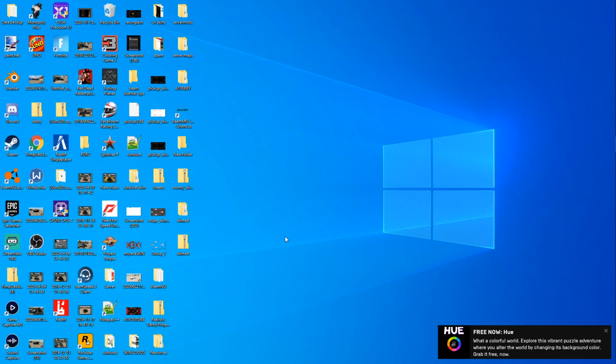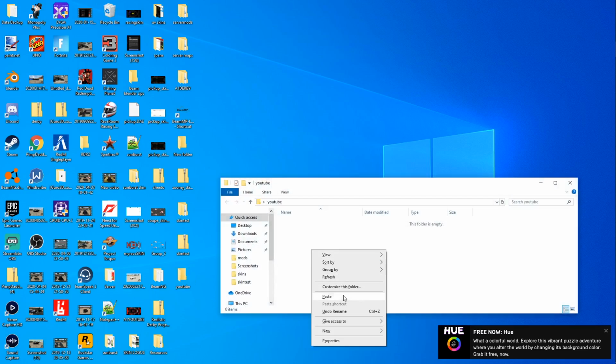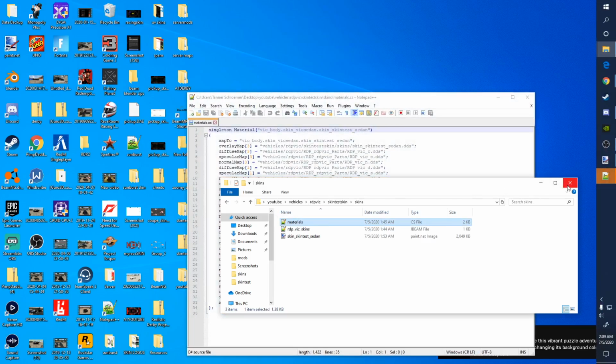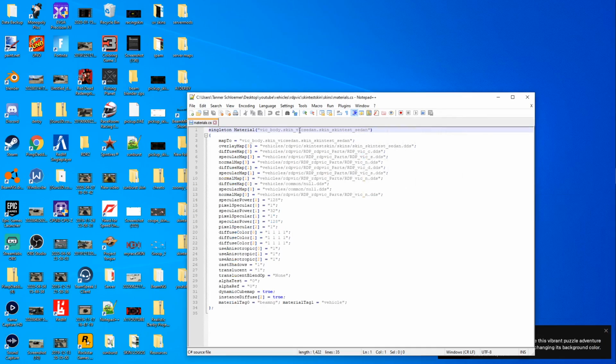After that, you will make a new folder, and you're going to name this folder whatever you want the name of your skin to be. So in this case, it's going to be YouTube. And then you're just going to paste that vehicles folder in there. Then you're going to open it all the way up into materials, and you're going to open those materials in Notepad++.